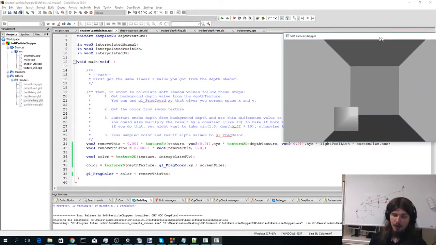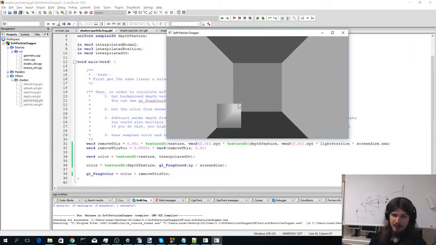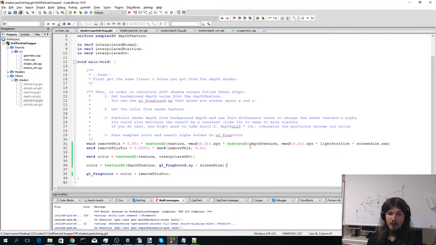Now if we look at it, it's like a window into this depth space. Basically, this particle now shows us what values it got from this depth texture from the previous pass. And that's pretty much all we're going to do in this video.